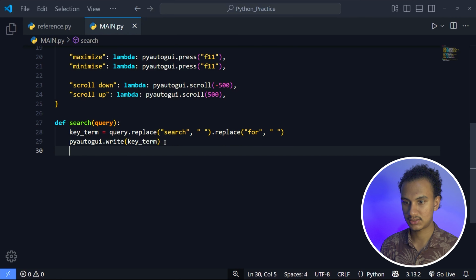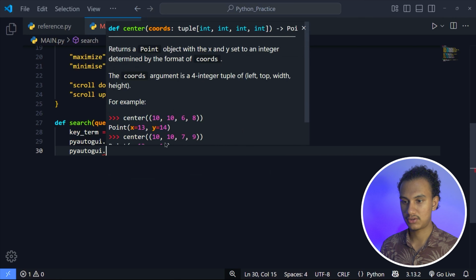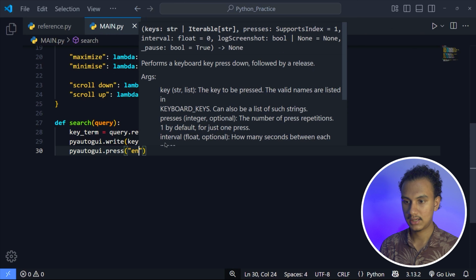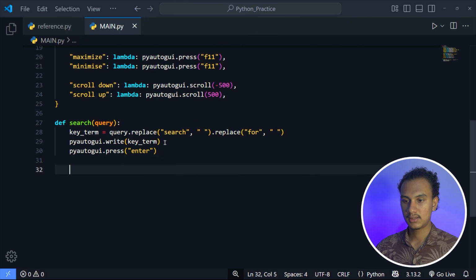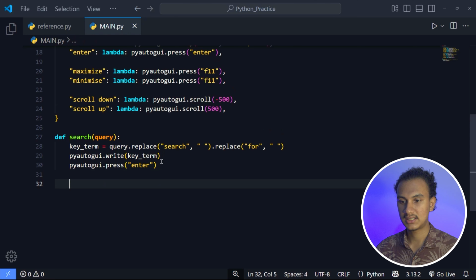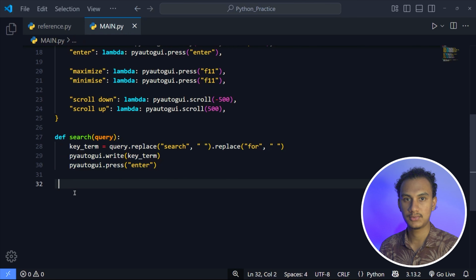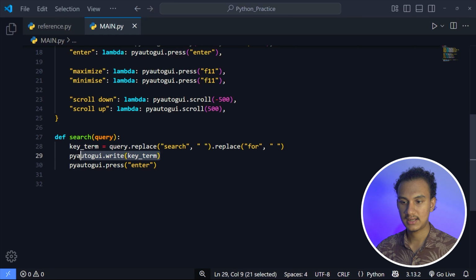So I'm going to take pyautogui.press and enter. Okay, so this function will search something. If I say search for a term, it's going to replace the extra words, basically, and then the key term will be written and enter will be pressed.